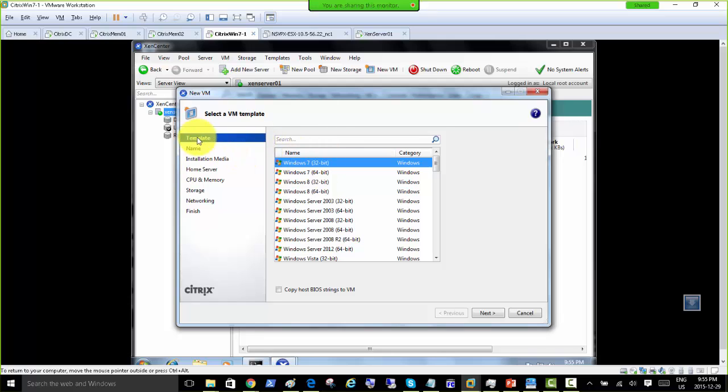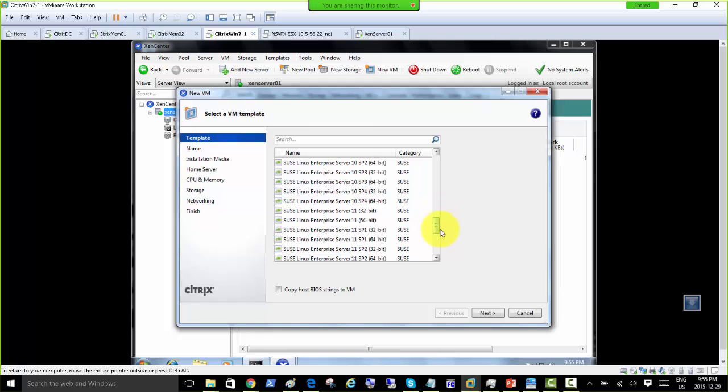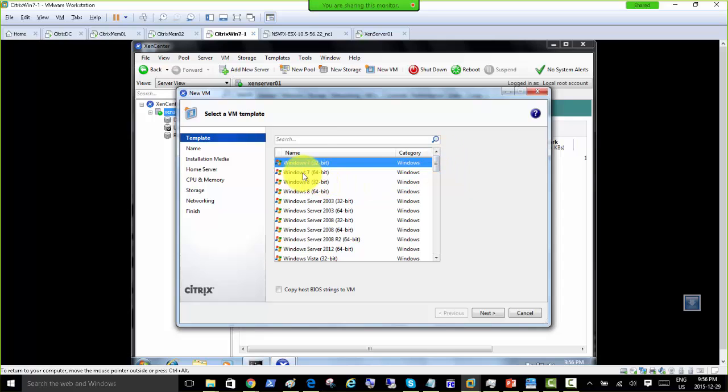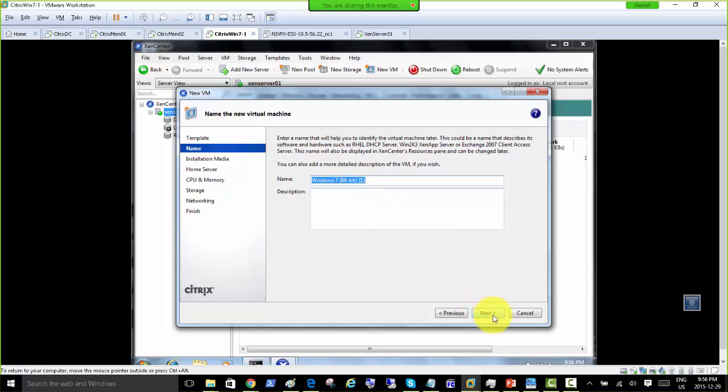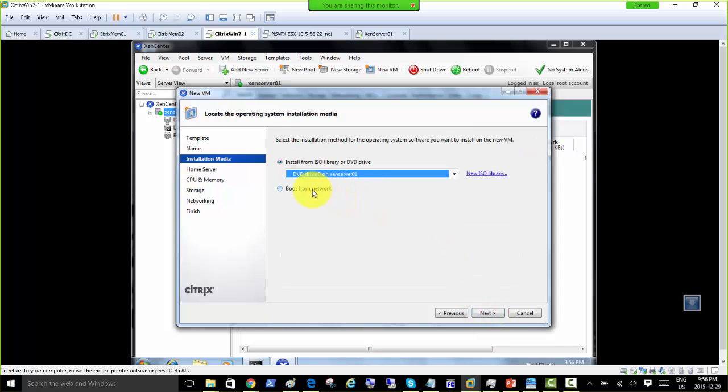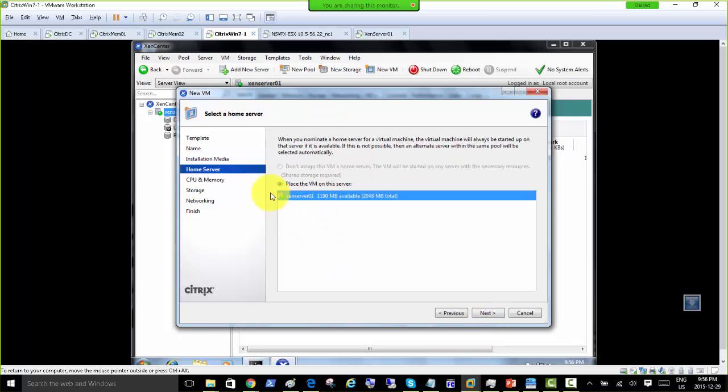So if I go for new virtual machine, it's asking for what operating system you have. Now it's just working like any other hypervisor, type 1 hypervisor. So if I go for next and Windows 7, it's boot from the network. Okay, that's good option. But ISO, I did not provide one. Next, place the VM on this server. If I had remote storage, I would have added that there.